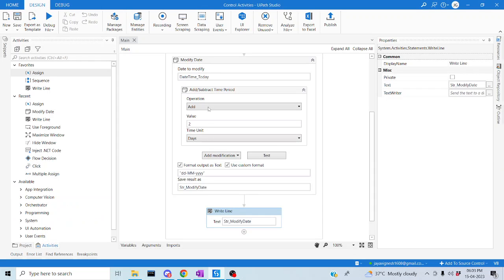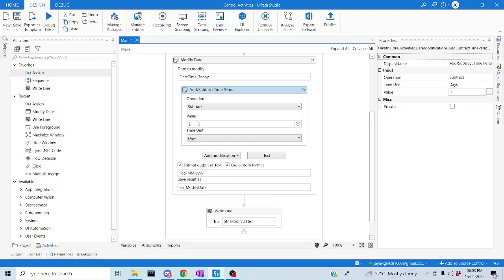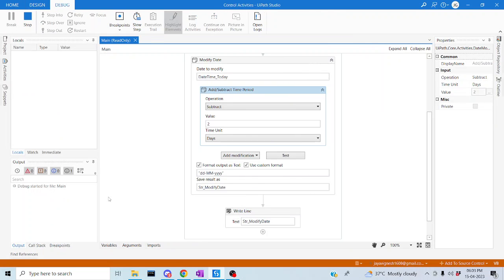So if you want to subtract, what do you have to do? You have to use subtract. That's it. Once I click on subtract, what will happen? 15 minus 2, it will be 13, right? So how easy it is, right?